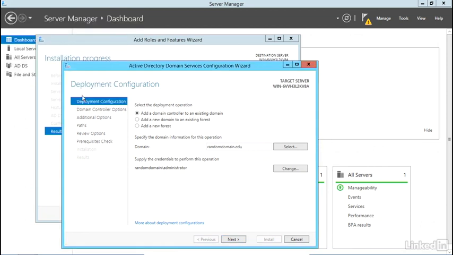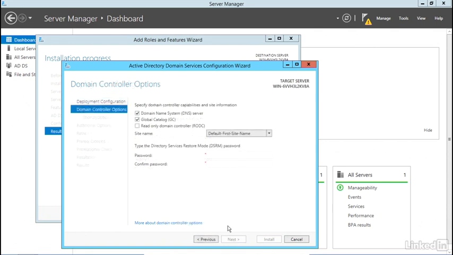And this then fills in the domain dialog box here, and it also filled in the credentials for the domain administrator, and so we can go ahead and click Next. Now the Active Directory Domain Services Configuration Wizard is going to ask for the password that we want to use to restore for the restore mode in case it's necessary. In this case, you can just use the password of the current computer.